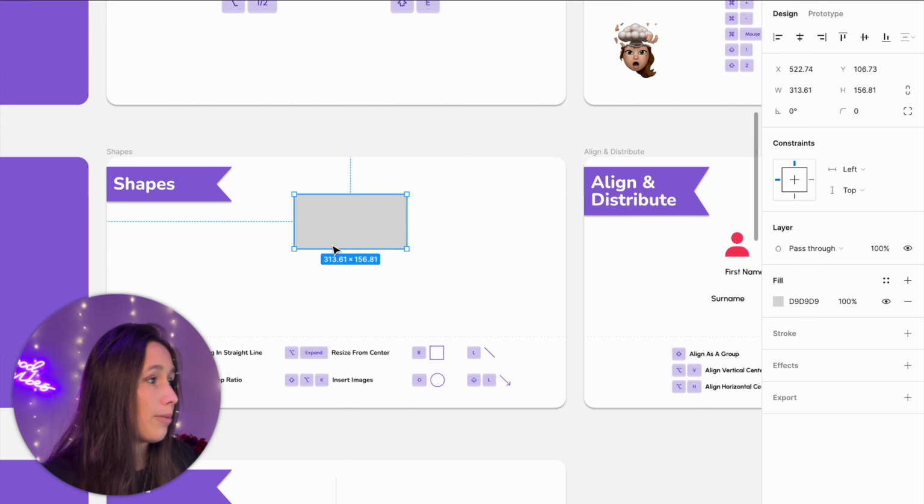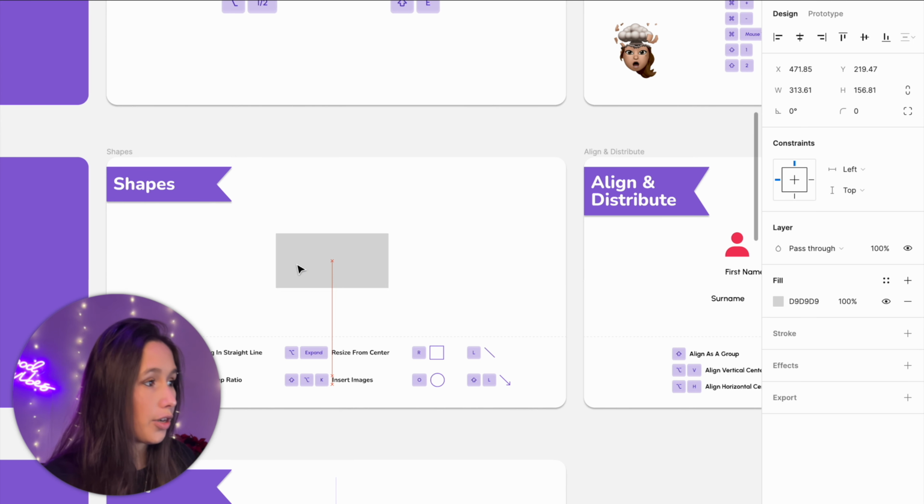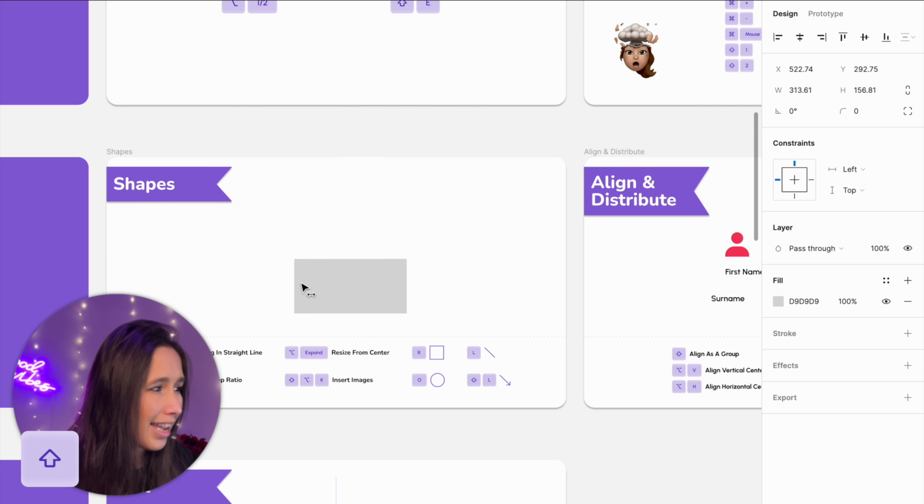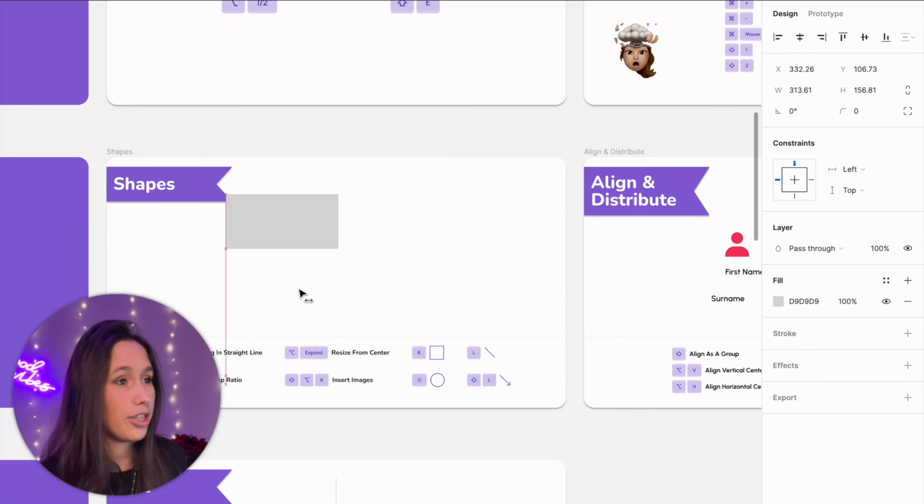It's also great if I'm dragging. You see now I'm not really dragging in a straight line. If I hold down Shift, you see now it's in a straight line. It can jump out, but it's harder for me to make it jump out.